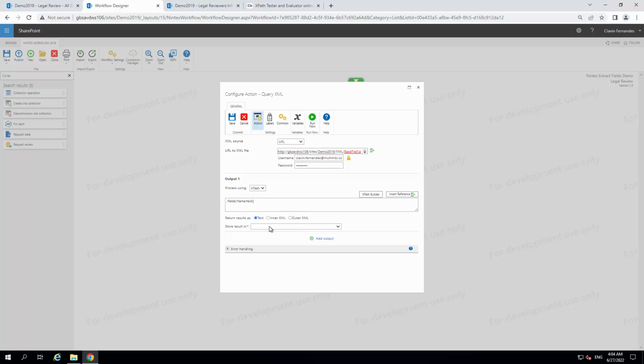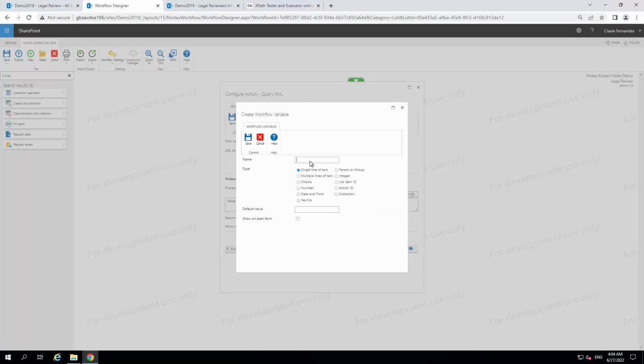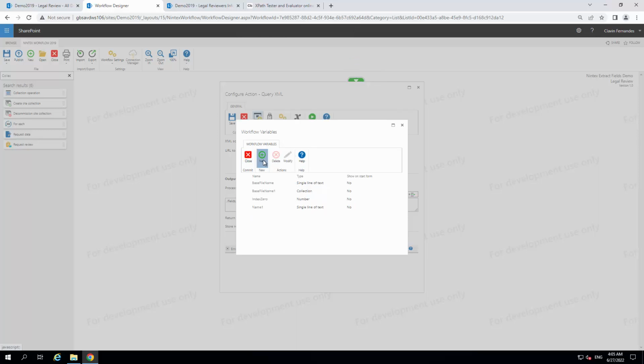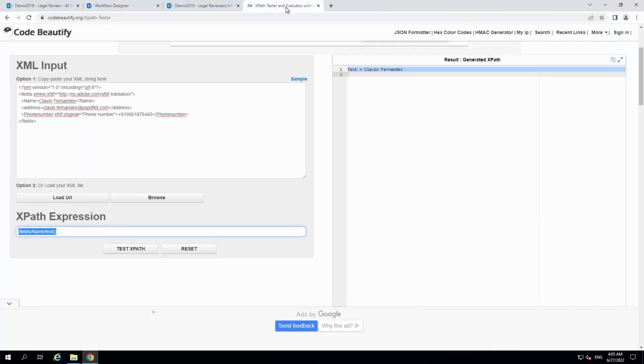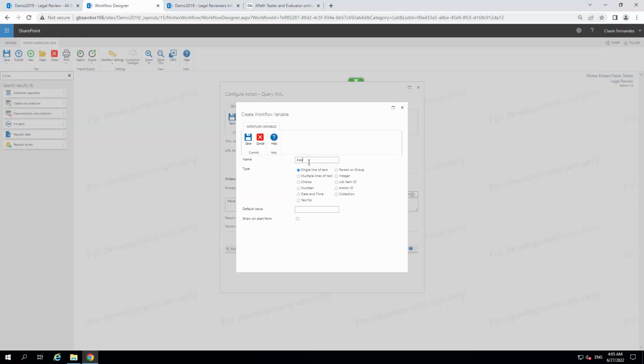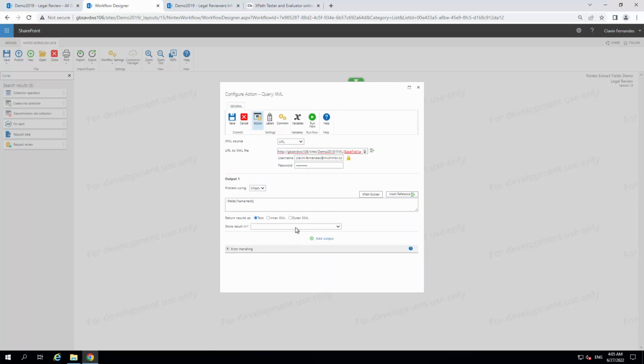In addition to that, I will also store the result. To store the results, I need to create variables. The first variable is going to be the name variable, a single line of text. I cannot use name because it's an internal name, so let me put in name 1. Perfect. I'll click on new, and the next fields I want to create are the address and then the phone number. Perfect.